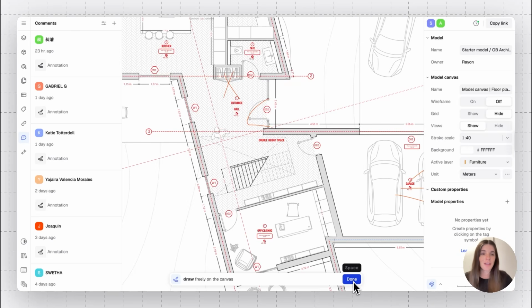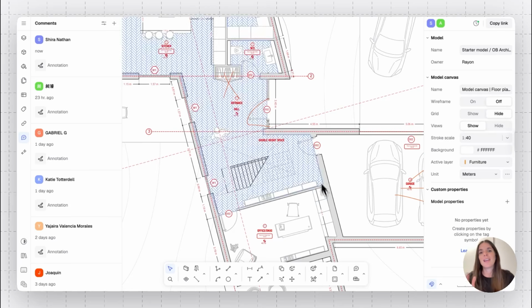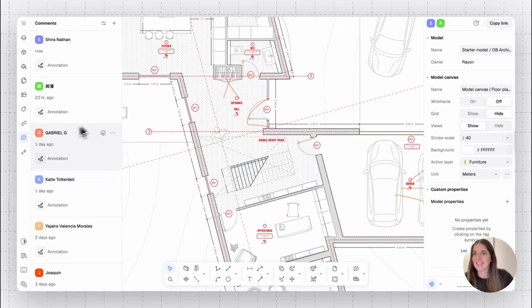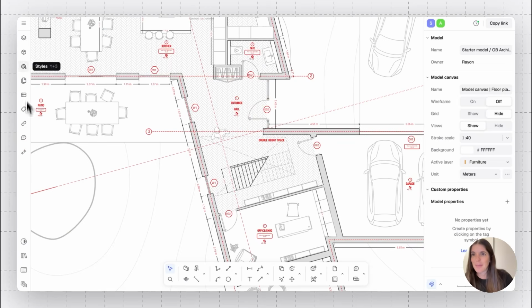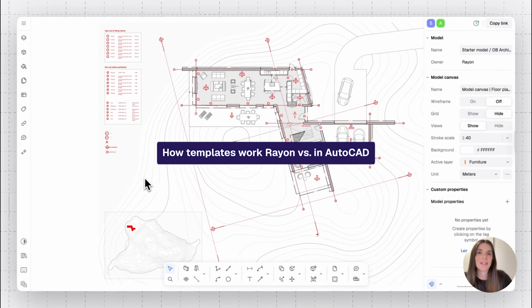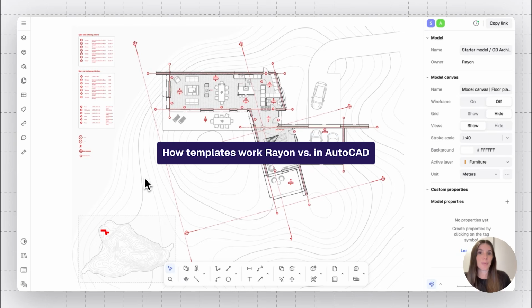So this is another kind of advantage you have in Rayon. Instead of what you're doing in AutoCAD today, which is likely taking snapshots and sending them in emails, in Rayon you can communicate and collaborate directly on your file. All right, let's leave the comment panel. And the next topic I want to talk about is creating templates and setting yourself up for your next project.